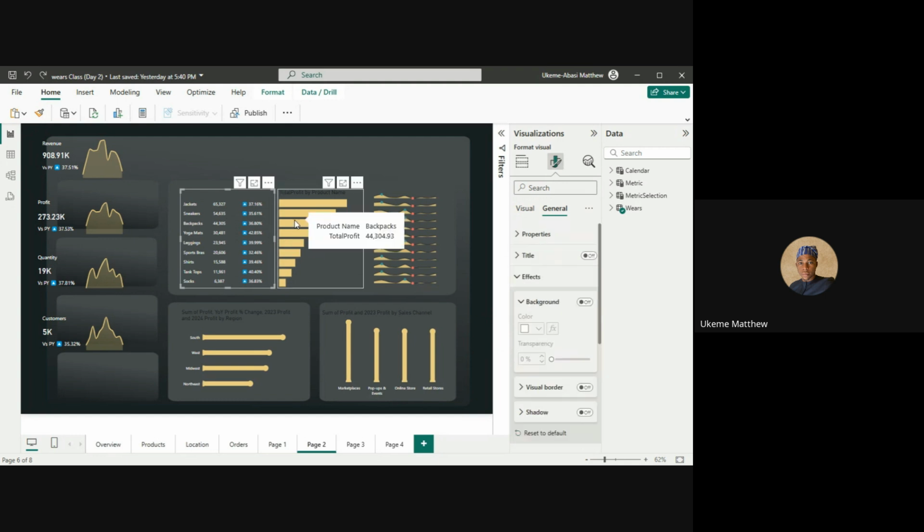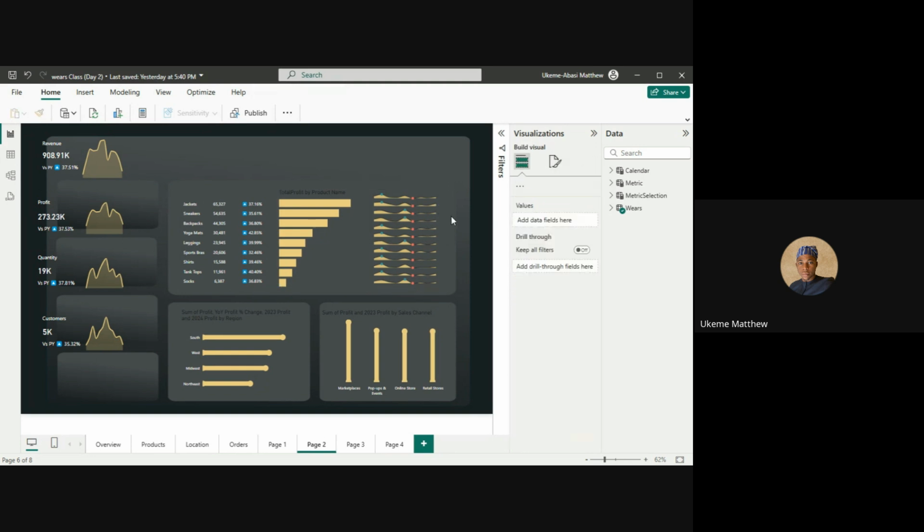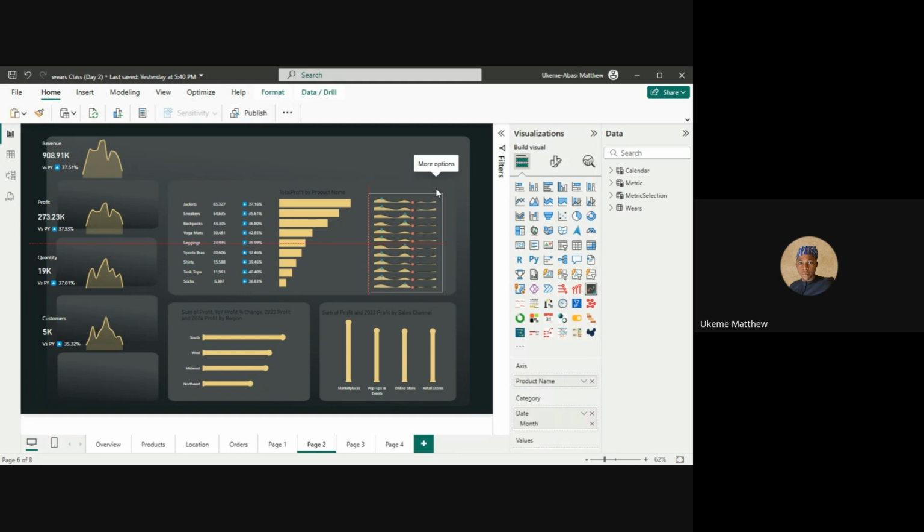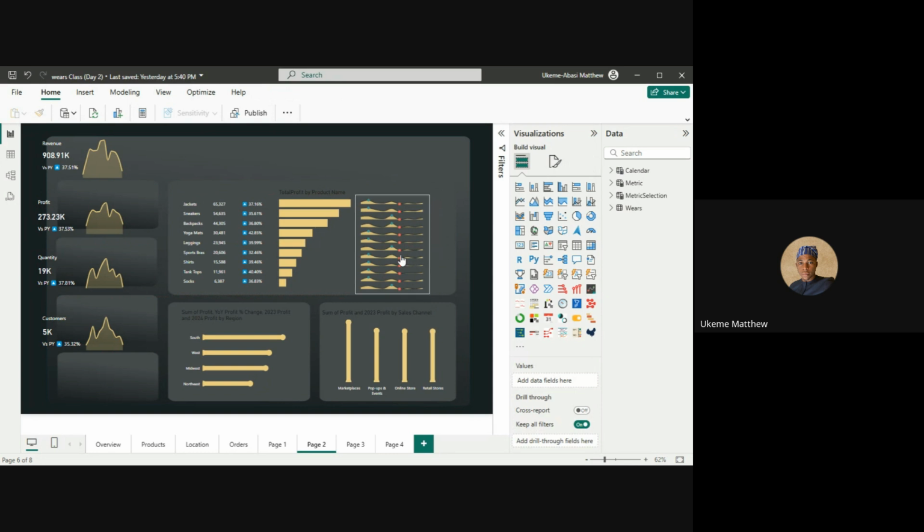So remember, this has to be in line. What you have here should be what you have here. There are two different charts. I showed us how to do that in the last session yesterday. So we are done with that. Let's adjust this, make it wider. Something like this.